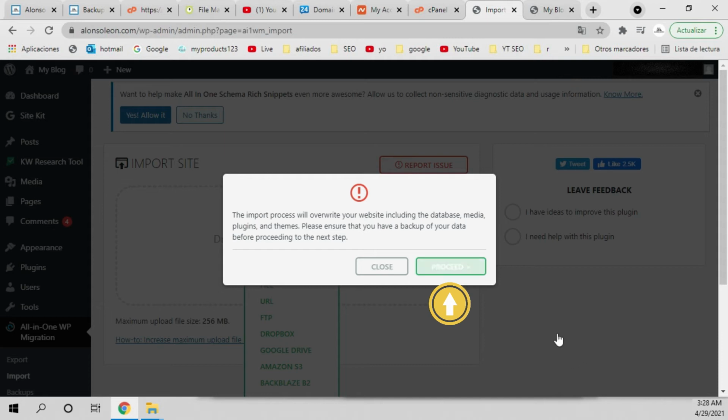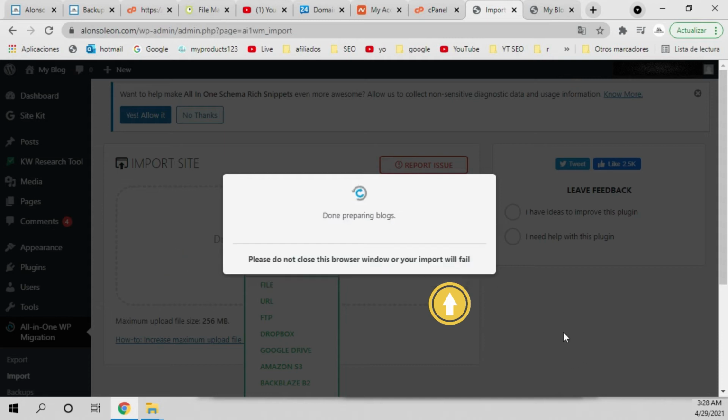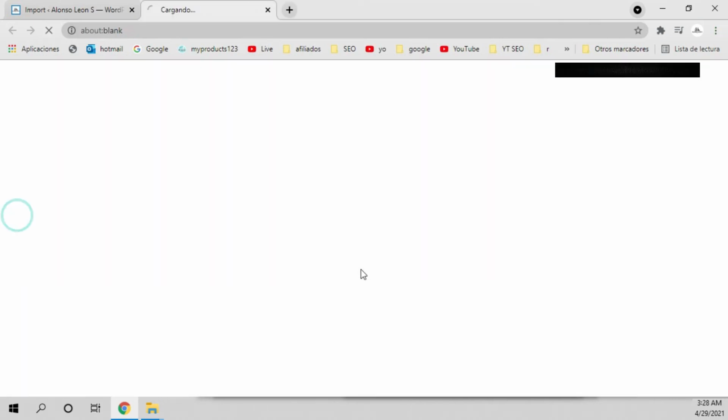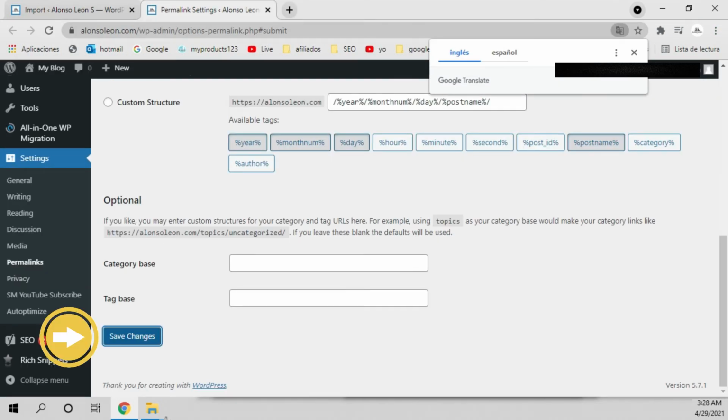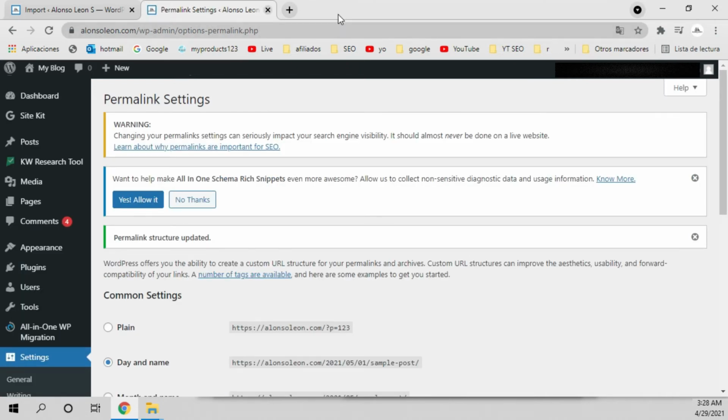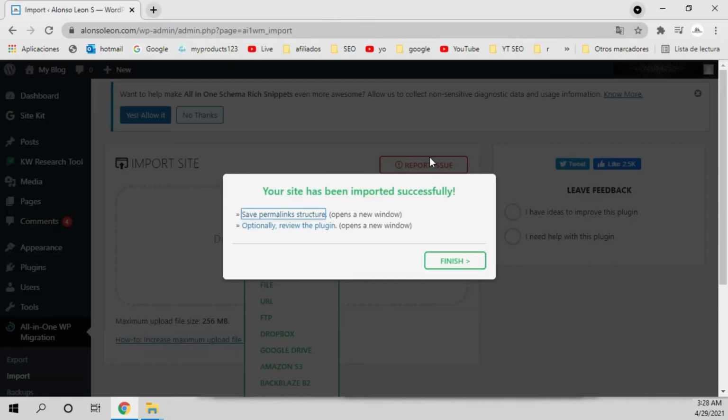Now you have to click on here. And then you have to click on here. And we click on save changes. Then we click on finish.